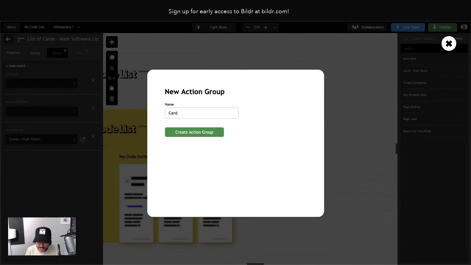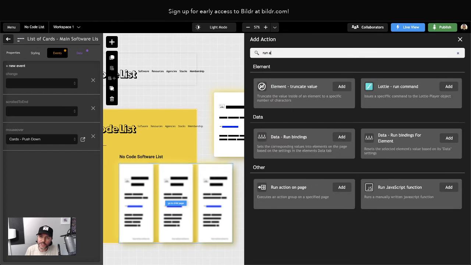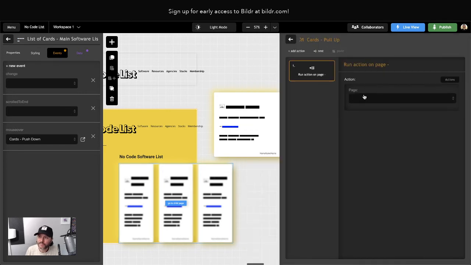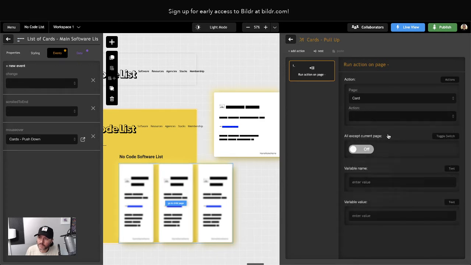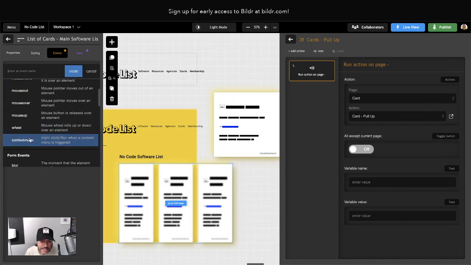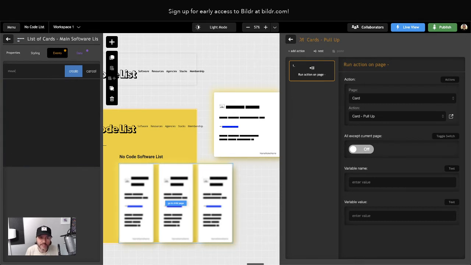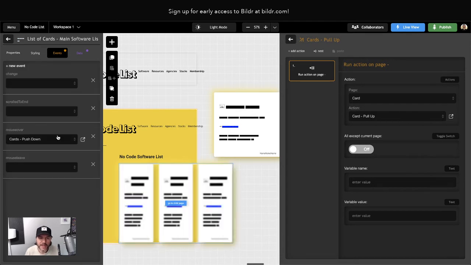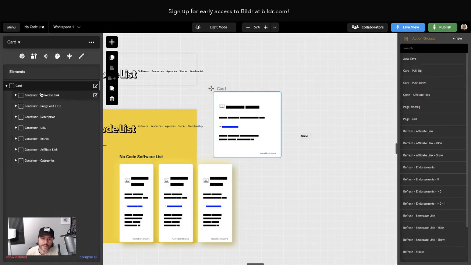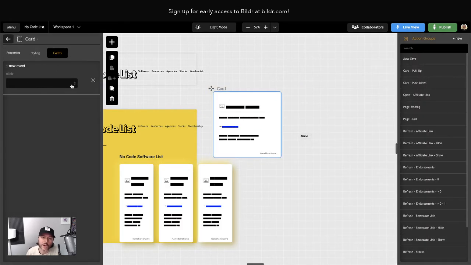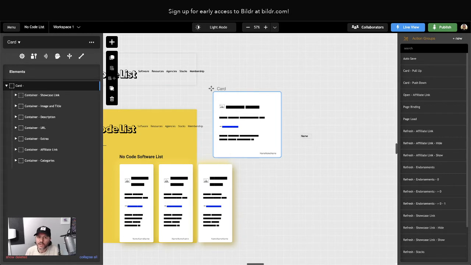So on this main page, I'll do cards pull up, and very similarly, I'll run action on page. The page is card. The action is card pull up, and then on mouse leave. I don't even see it there, but I can search and just type it. That's what it was called, right? Mouse leave. Cards pull up. Just double check. Oh, I removed it from there. We'll find out.